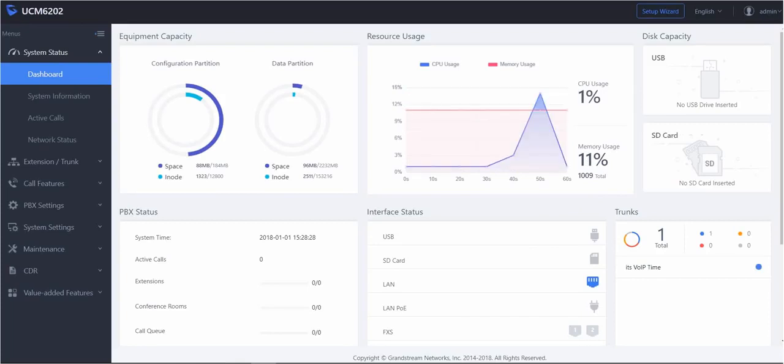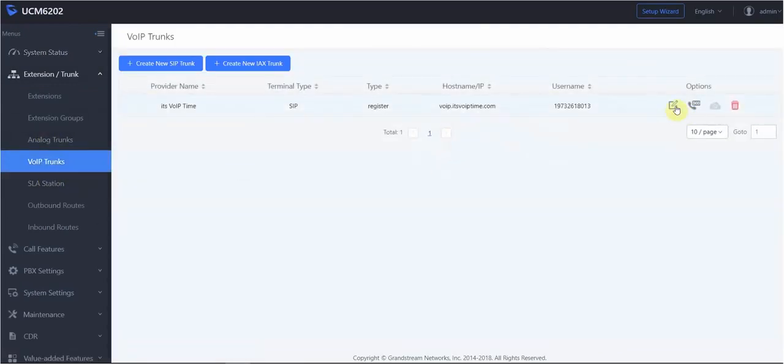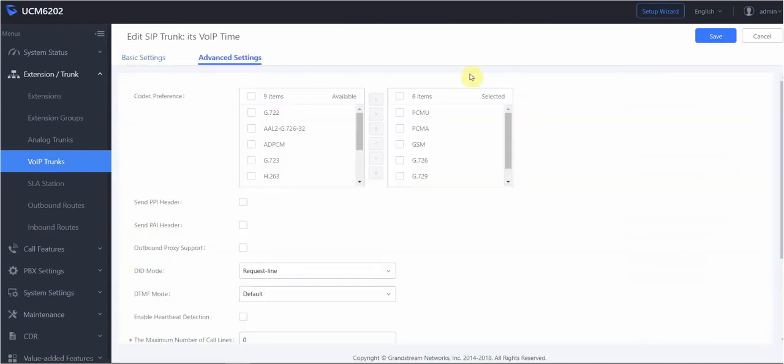Okay, so I have checked. It was a wrong password. I missed one digit. So you can see now that the trunk, VoIP Time, is registered. When you create the trunk, by the way, there are two ways. You can connect it as a registered trunk, or you can connect it as a peer trunk.